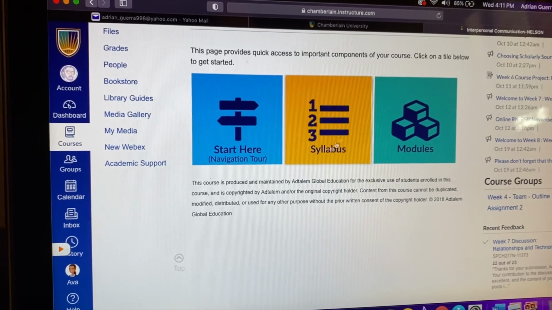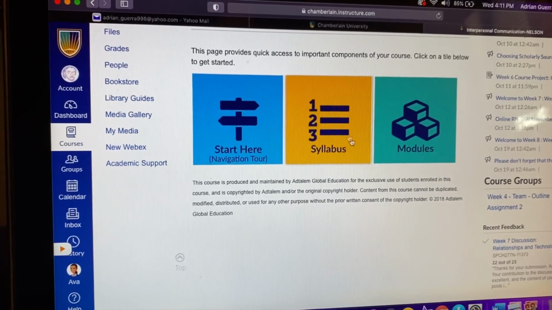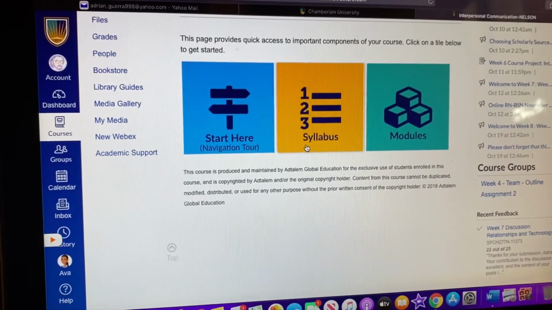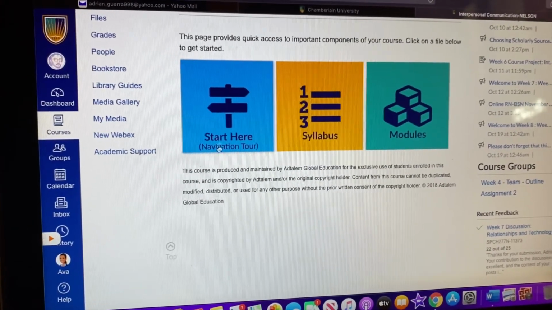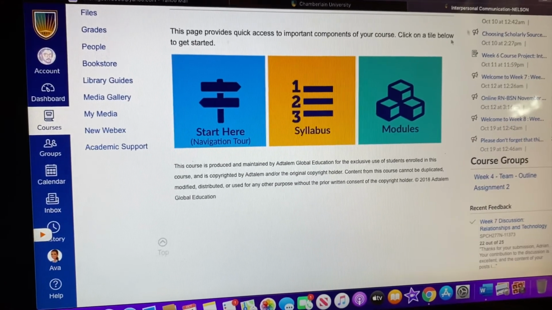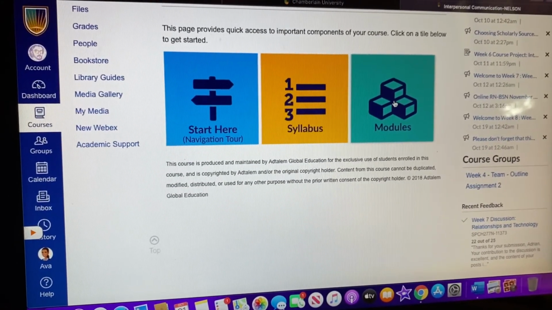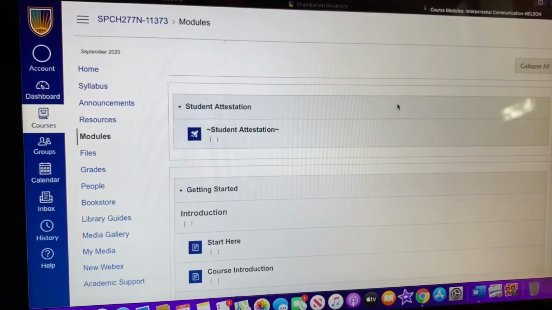This right here is your syllabus. This is where you access all the information that you need for the course and information about the professor. If you click on here, it says navigation tour. It basically teaches you how to navigate Canvas. And then here you have your modules. So I'll click on that.